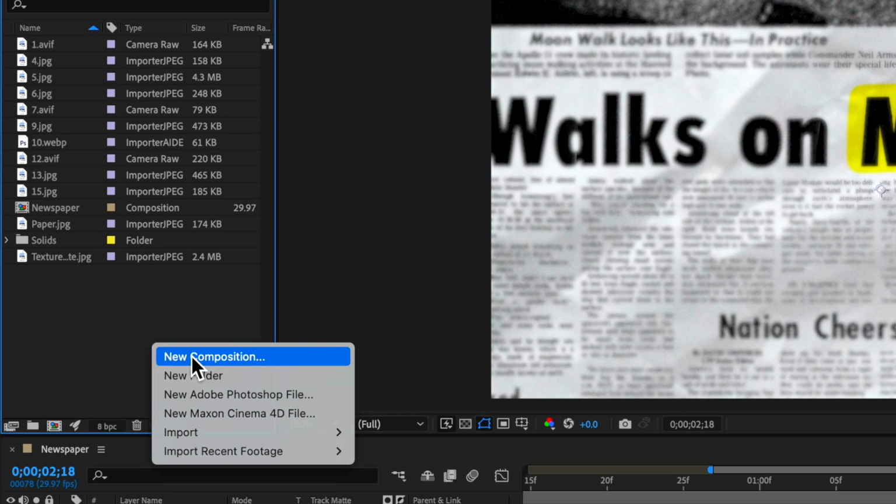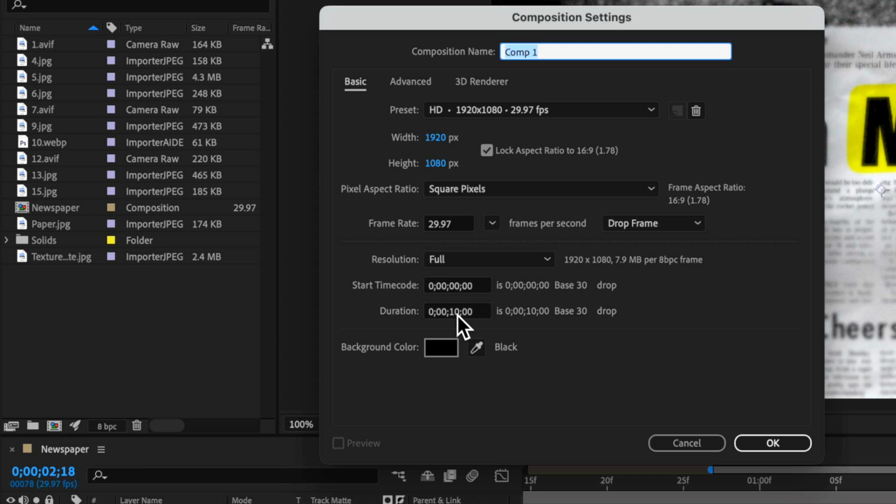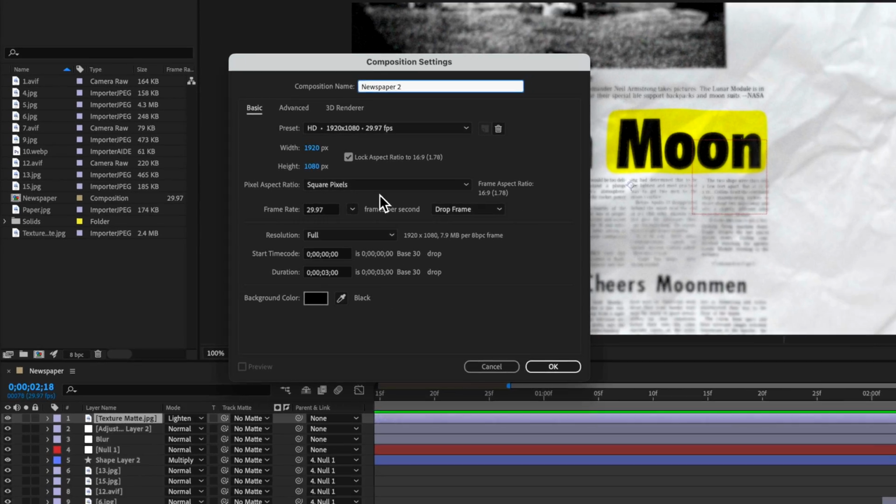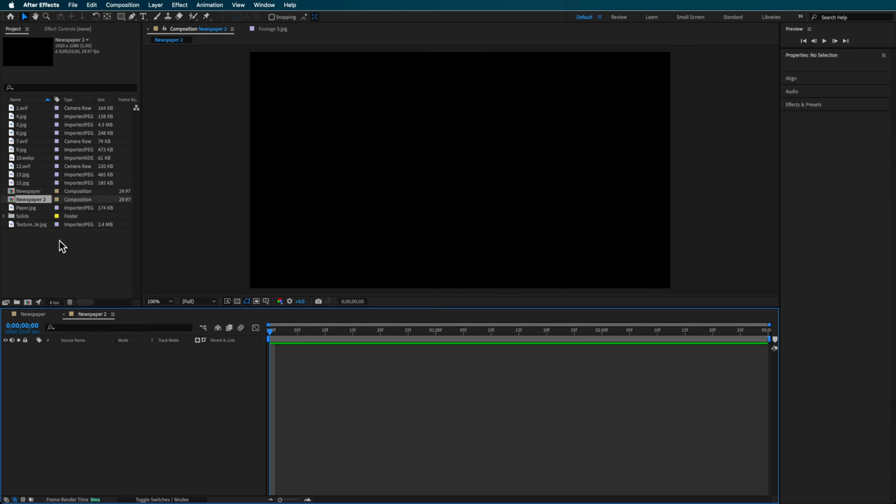So the first thing I'm going to do is just right click, create a new composition. And this can be around 3 seconds in length. It's quite a fast effect, so we don't need it to be that long, but you can make it as long as you like. I'm just using 1920 by 1080, whatever dimensions you want to use for yours.